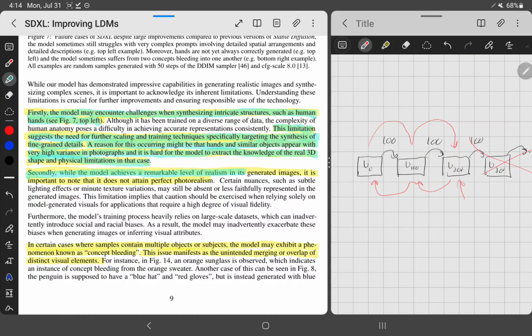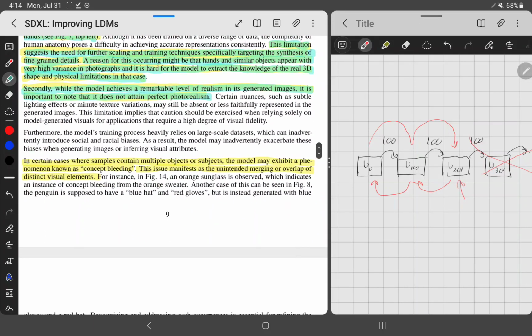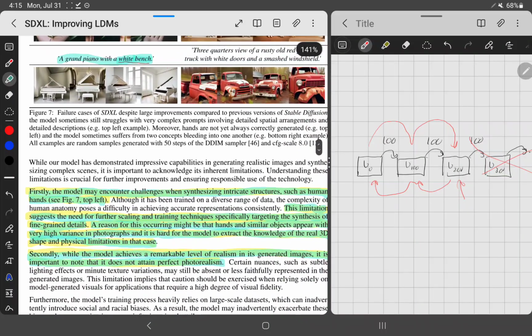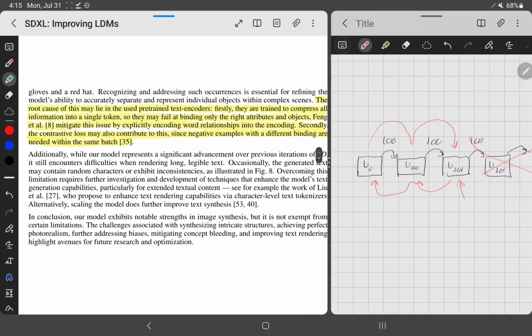Secondly, while the model achieves a remarkable level of realism in its generated images, it is important to note that it does not attain perfect photorealism. So yeah, if you look at the images, they're not perfectly photorealistic. In certain cases where samples contain multiple objects, the model may exhibit a phenomenon known as concept bleeding. So this is a really, really big issue. If I say a grand piano with a white bench, I didn't say anything about the background. Give me a cool looking background. However, notice the background is white. And the reason it's white is because it had this bleeding where I said white bench and it's like, oh, okay, white bench, I'll produce a white background as well. And that's one of the biggest issues with diffusion.